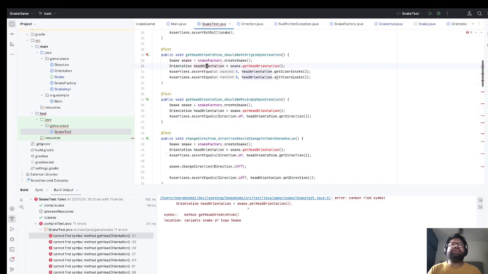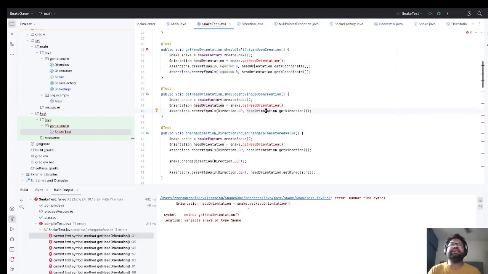Now what these tests do is basically they are using the head orientation to get the snake direction or the x coordinate and the y coordinate. If you remember, earlier I was writing this as snake dot get head orientation dot get x coordinate, which by the way is a violation of the law of Demeter, where it says that you should not be doing x dot y dot z to get a value.